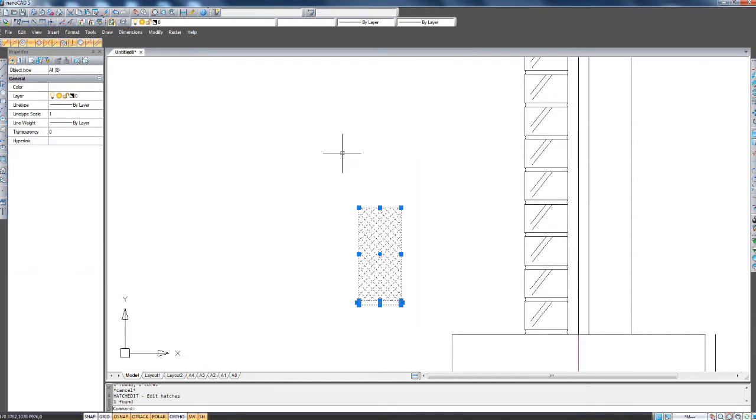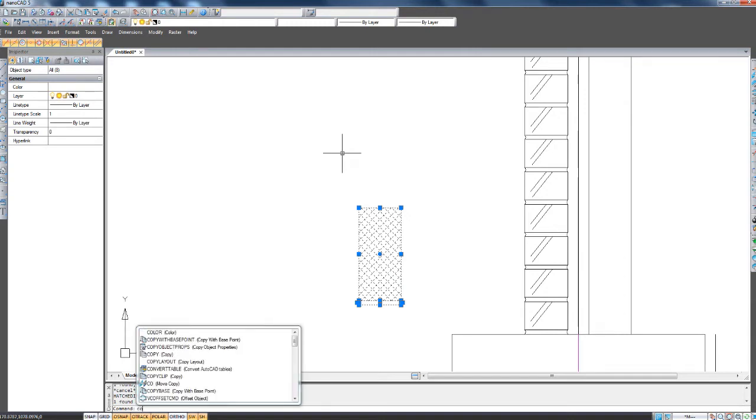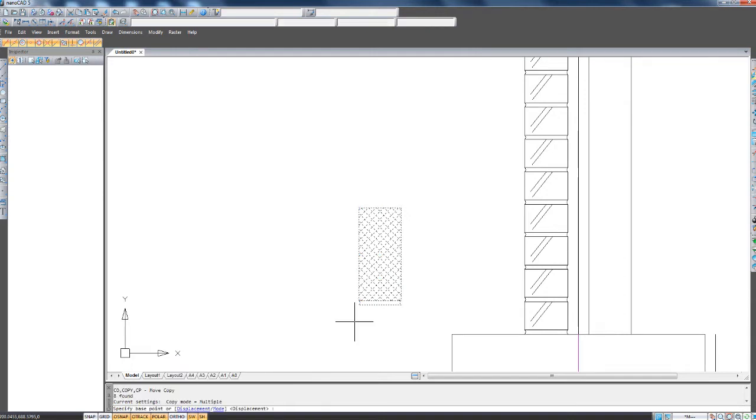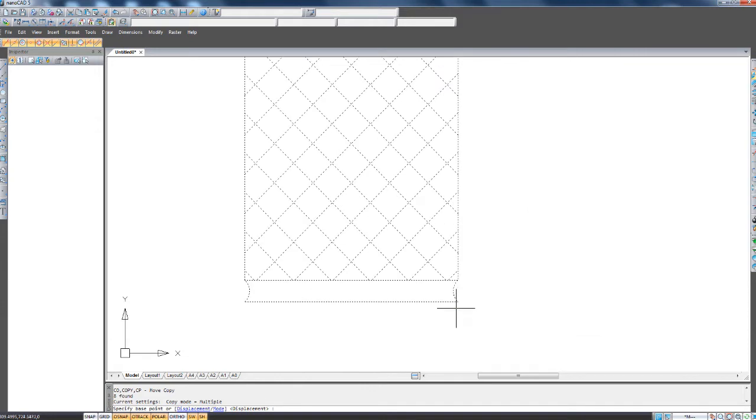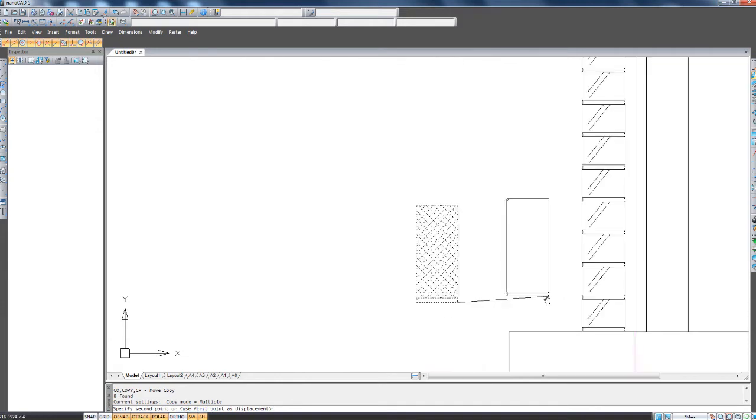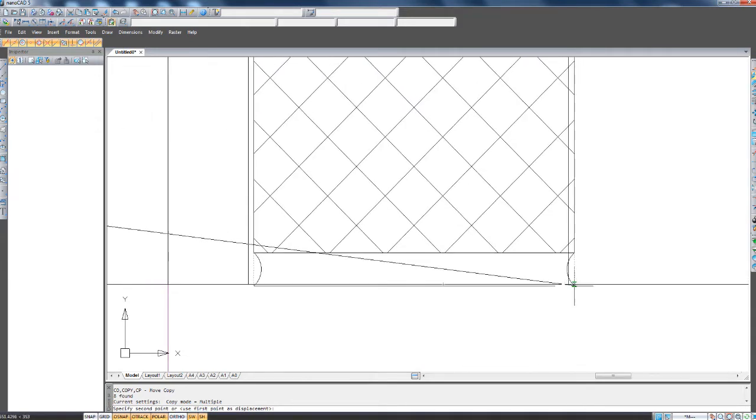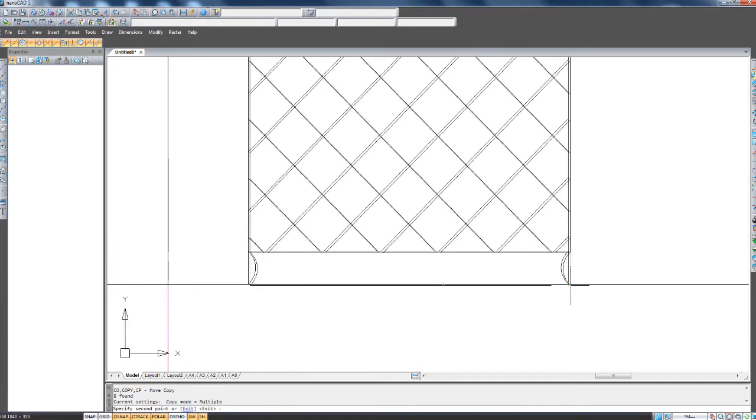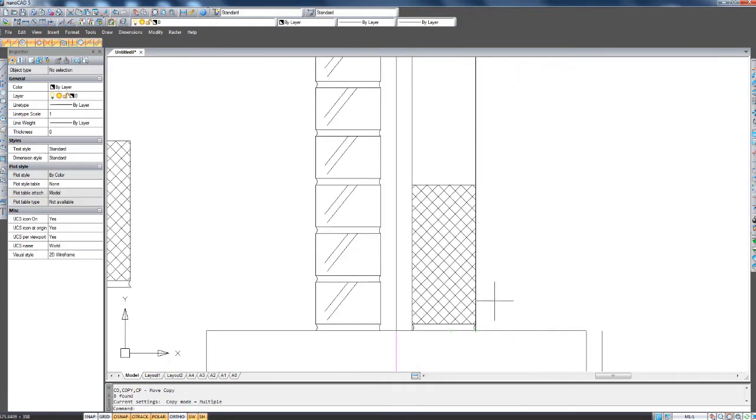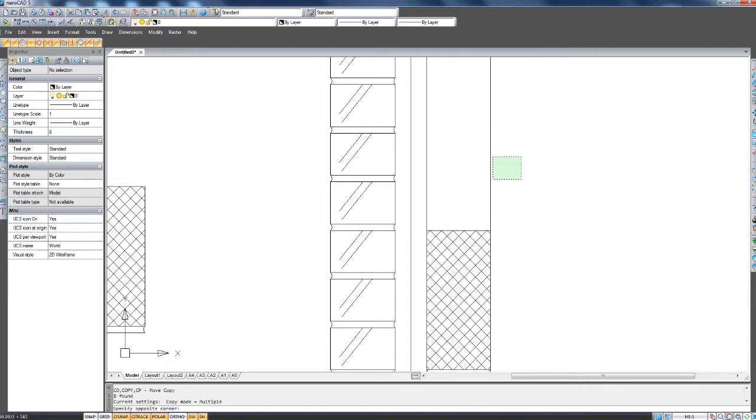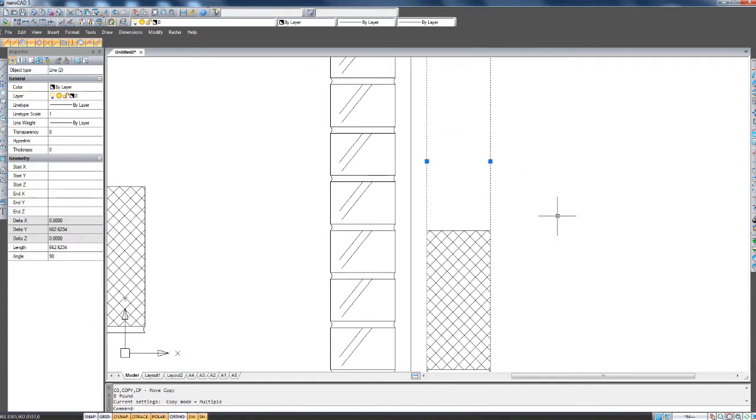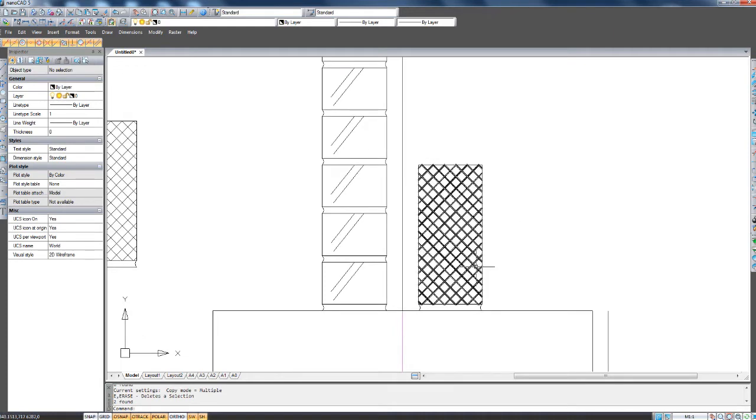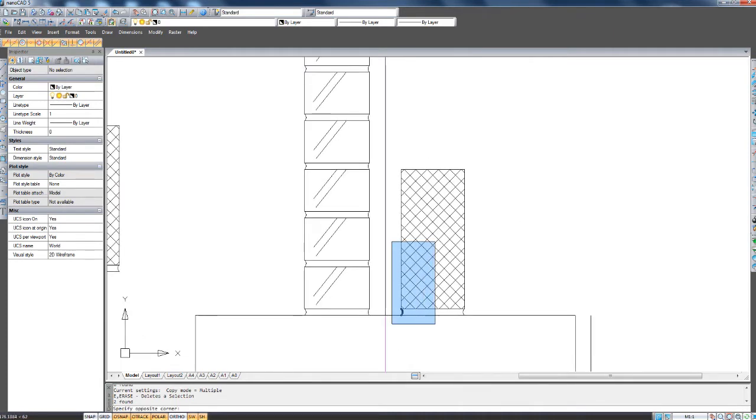Right. So copying this, CO, and I'll copy it from this corner this time, drag it over and drop it there. And then I can get rid of these lines as well. I don't need them anymore. I'm highlighting the whole block.